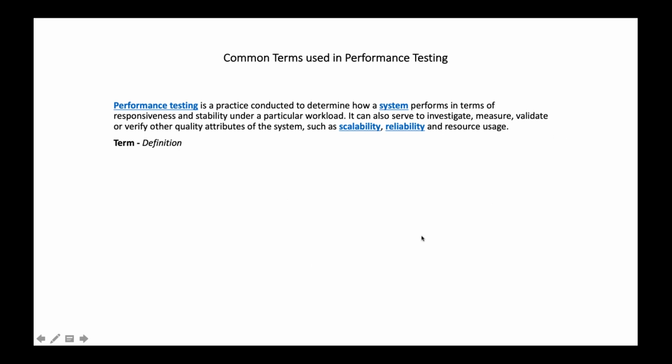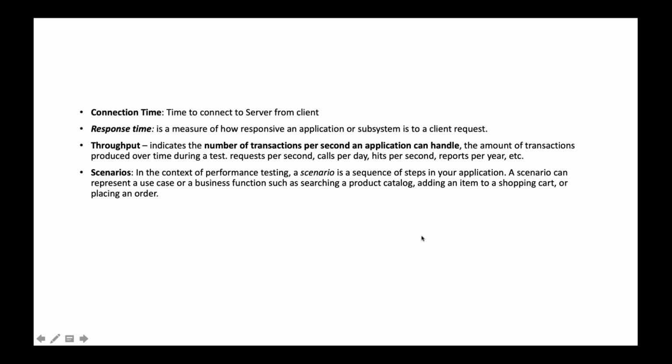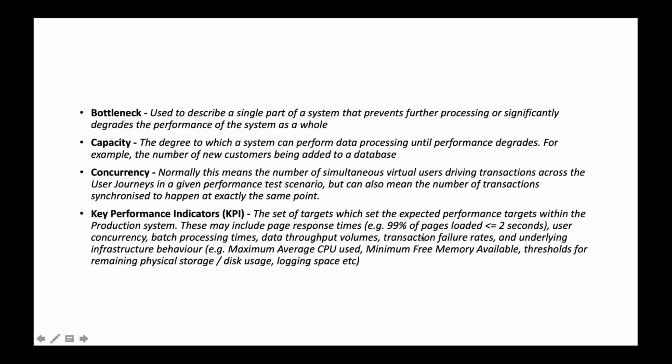These are the important things that you have to understand and know about: scalability, reliability, connection time, response time, throughput, what is a scenario, bottleneck. All these things you have to understand, because these are very important interview questions as well, guys.